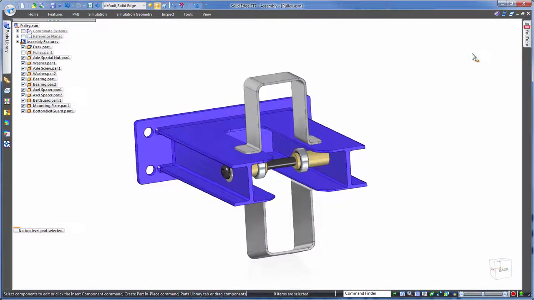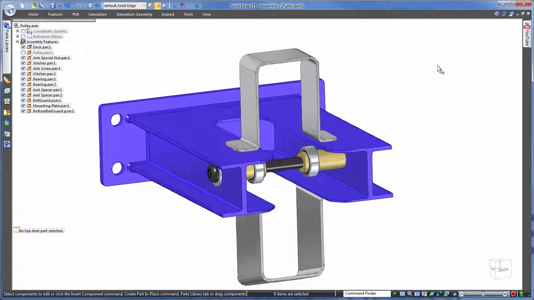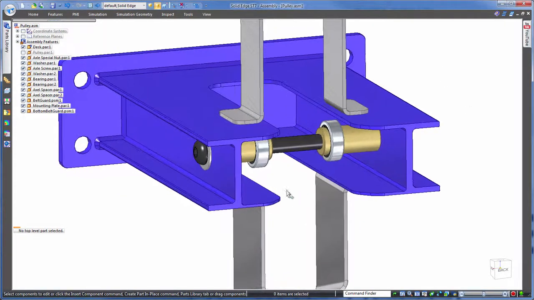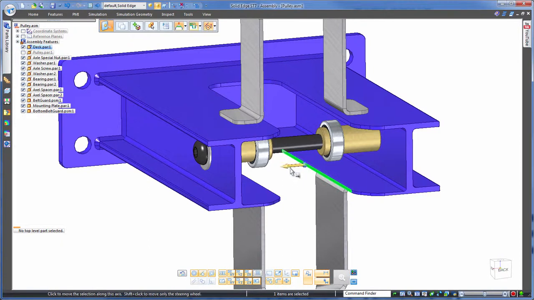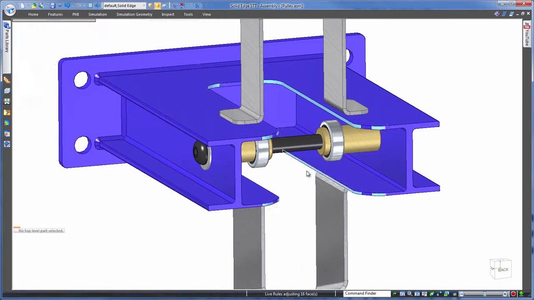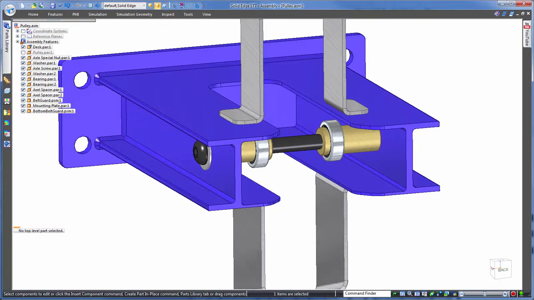So let's turn to synchronous technology. First, notice we're staying at the assembly level. From here we can simply pick a face and drag to edit. And Solid Edge is intelligent enough to know that this is a symmetrical part, so we probably want to keep it as such. But ideally we want to make several edits at the same time. Let's see how this works by selecting multiple faces from multiple parts.